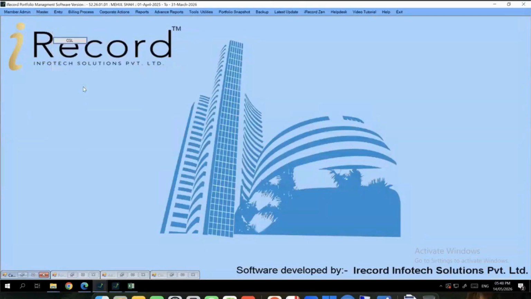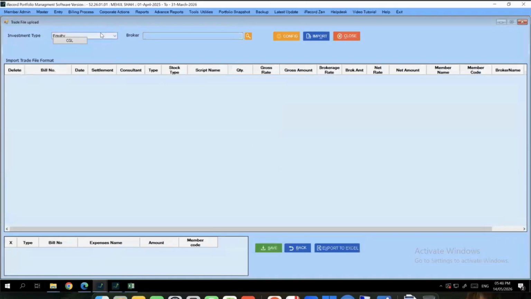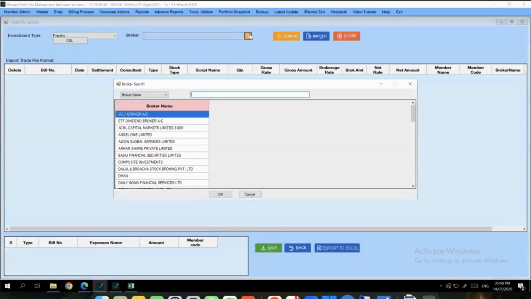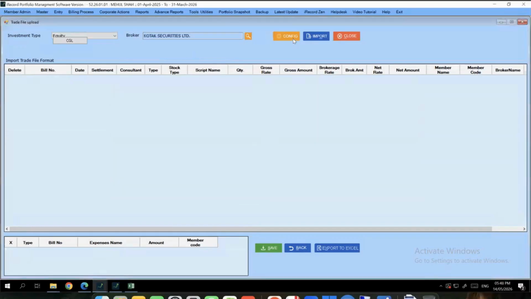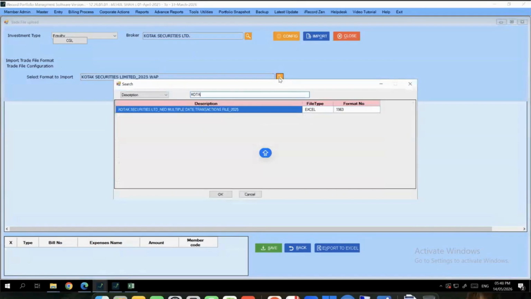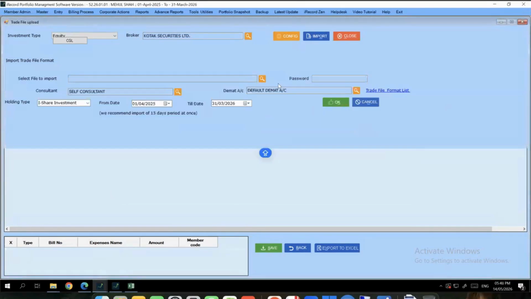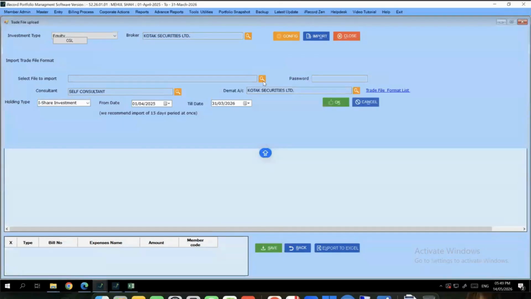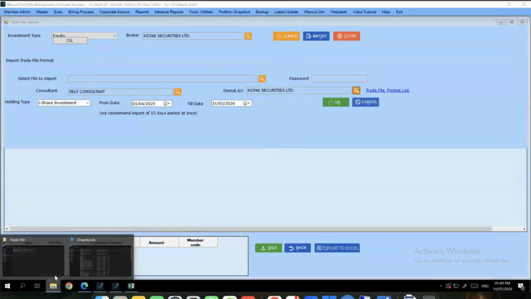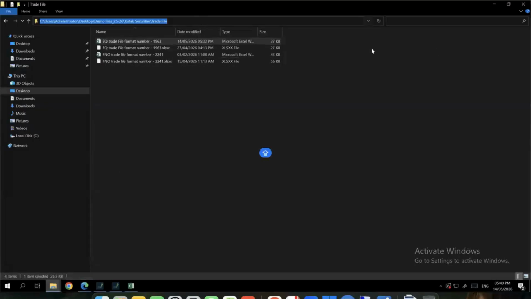In entry, multi-date trade file, we'll have to select the segment, equity cash FO. In brokers, again, we'll select quoted securities and configuration, the format for the same broker. Coming on to import, we have to select the broker's Demat account, and then we have to select the file path where the file has been stored.